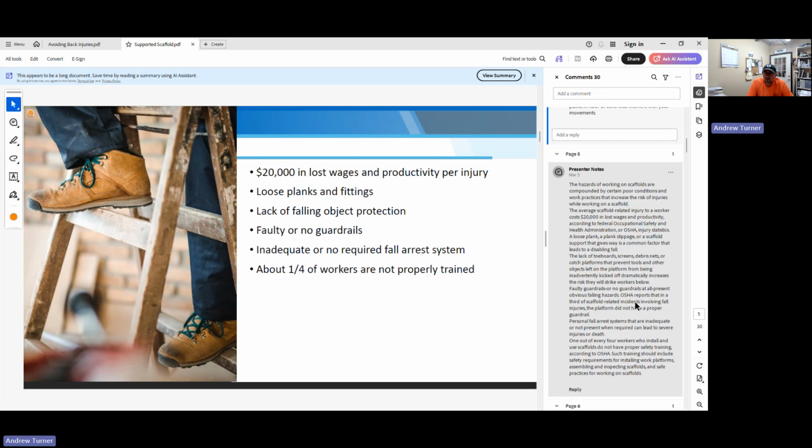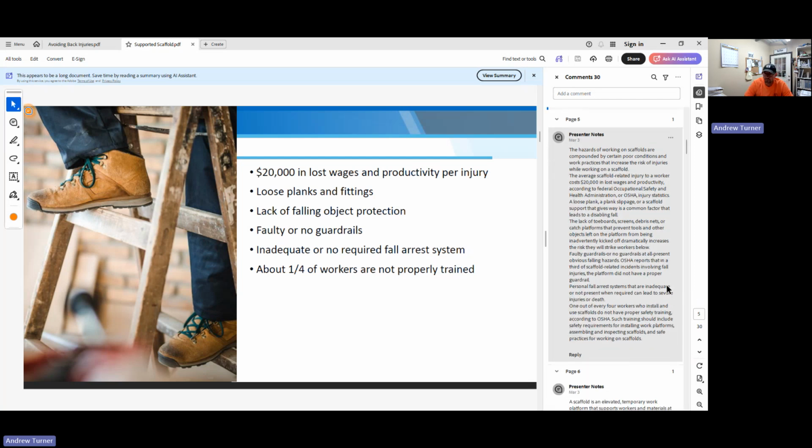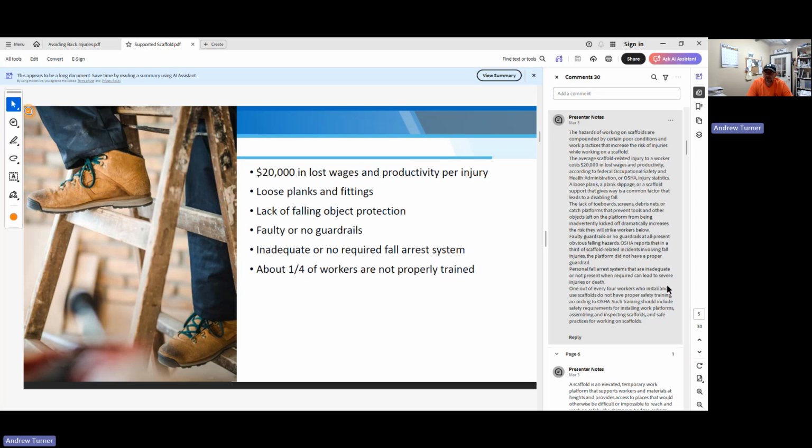The lack of toe boards, screening, debris nets, or catch platforms to prevent tools and other objects left on the platform from being inadvertently kicked off dramatically increases the risk they will strike workers below. Faulty guardrails or no guardrails at all present obvious falling hazards. OSHA reports that in a third of scaffold-related incidents involving fall injuries, the platform did not have a proper guardrail. And personal fall arrest systems that are inadequate or not present when required can lead to severe injuries or death.